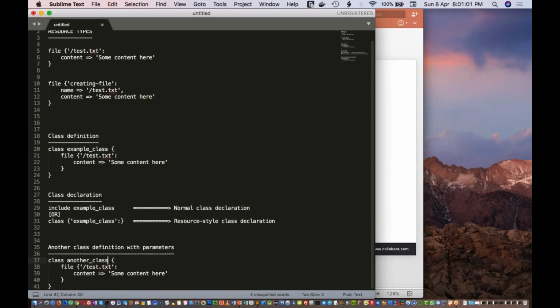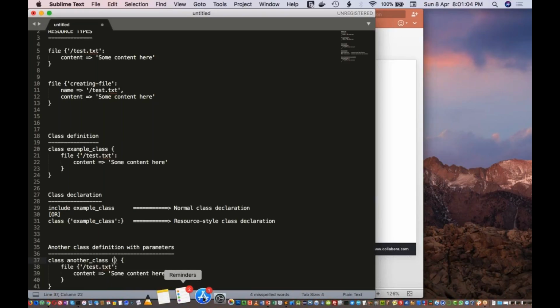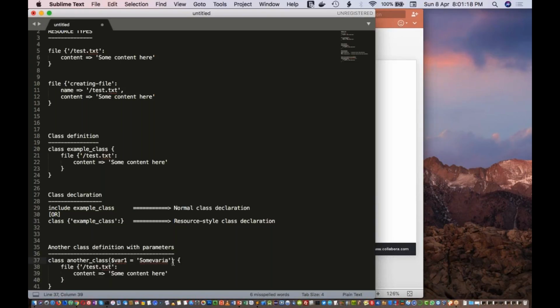Okay, so here what you can do is you can use this open bracket and close bracket, and here you can say $var1 equals some variable 1, then followed by $var2 equals some variable 2. Like this, you'll be able to create your class. So here your class is expecting two variables, and you are specifying the default values for those variables to be used.